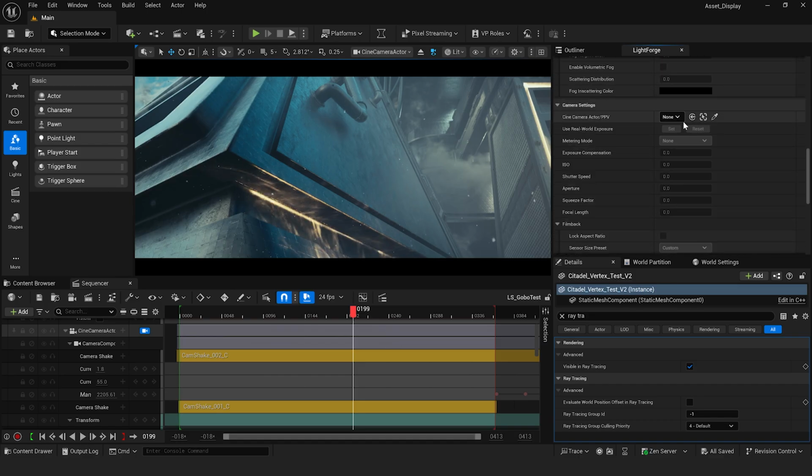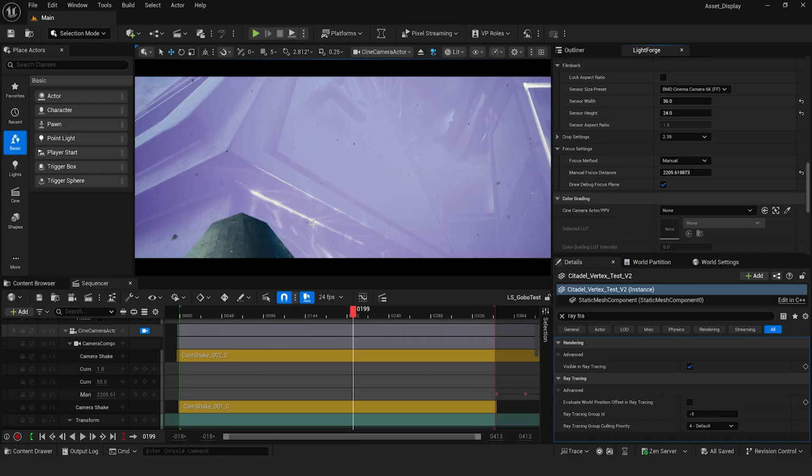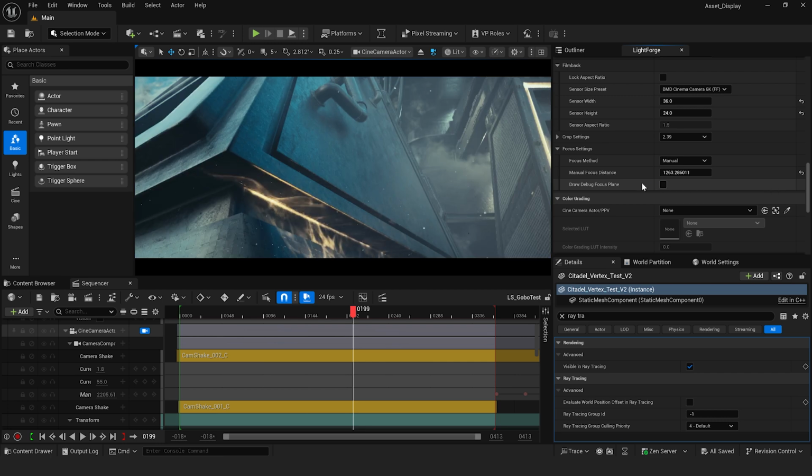If we go down to our camera settings and we just select our camera right here, we can turn on draw debug focus plane, and you can see that I have my focus plane set right here at the front corner of this building. Now what I can do is actually even pull this a little bit further back towards us. And if I turn off my focus plane, you're going to see that everything goes a little bit softer in my scene. So if I set this to a perfectly sharp focus, you can see that everything is looking really, really clear and sharp. So if we just pull this focus plane just a little bit back from that corner, we're going to lose just a little bit of that sharpness.